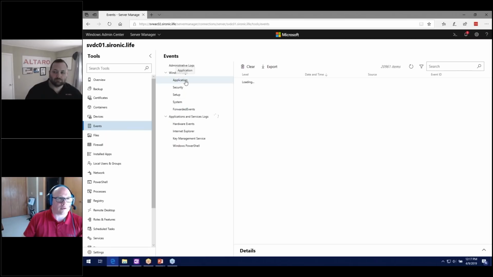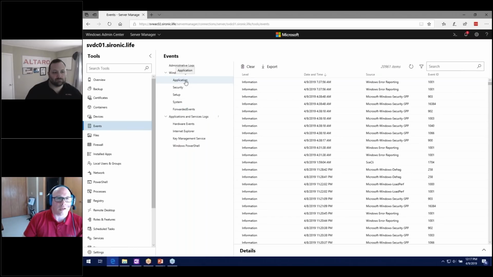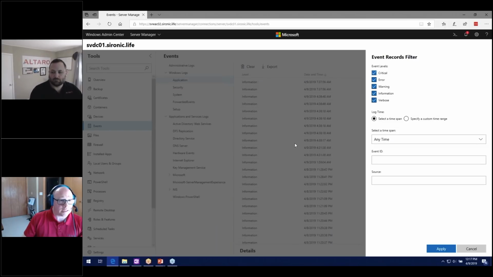It's noticeably faster. I don't know if anyone else has the same experience that I do, but it tends to take a while to come up. You have the export, you can clear your log, and you can filter it, although the filter is not as good as it is in the MMC. So if you're into XML path queries, you're going to have to use MMC still for that, at least for now. But it works well enough for most people, I would say.